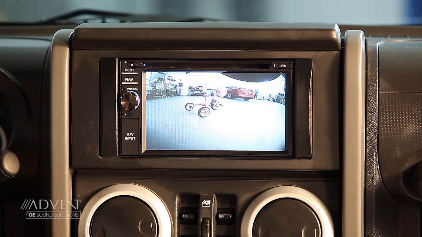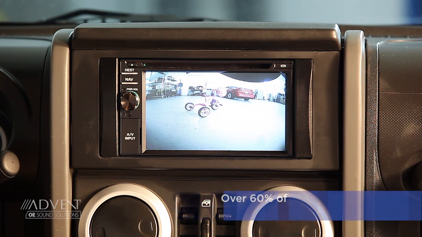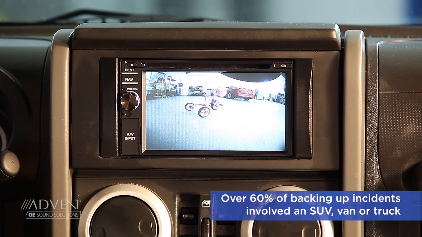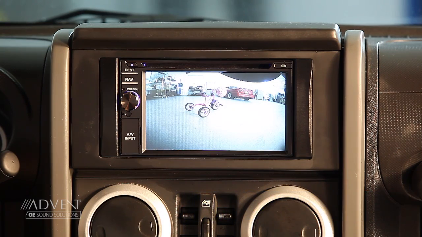As you can see, with the UV630, the rear-view camera is being piped right into it. As the car backs up, you can see around it. If I'm looking in my rear-view mirrors, I can't see the tricycle, but thankfully, I can.